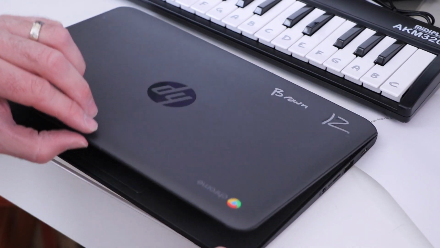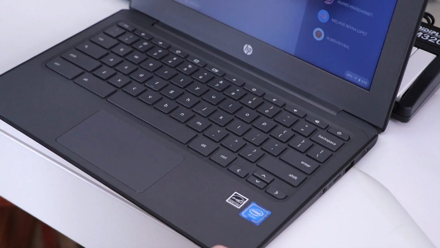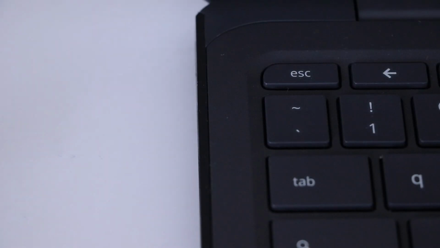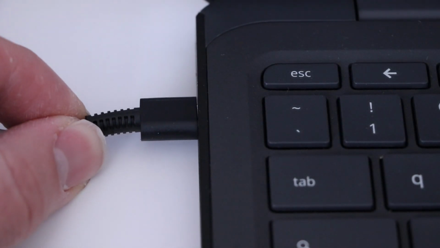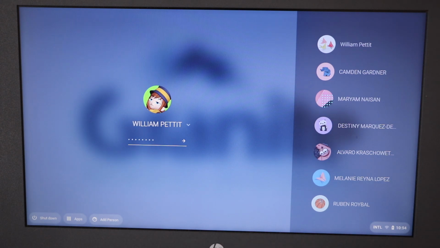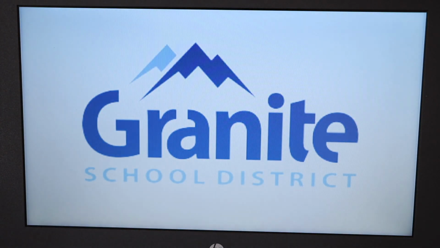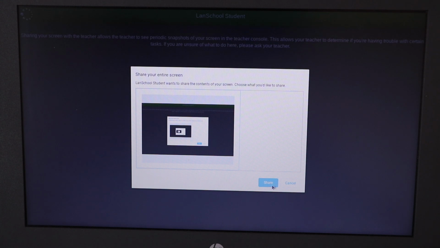If your Chromebook is having some trouble, it might be because it needs to be updated. Let's talk about how to update your Chromebook. Obviously, the first thing you're going to need to do is log in. As soon as you do, make sure you do the LanSchool thing and close everything out.